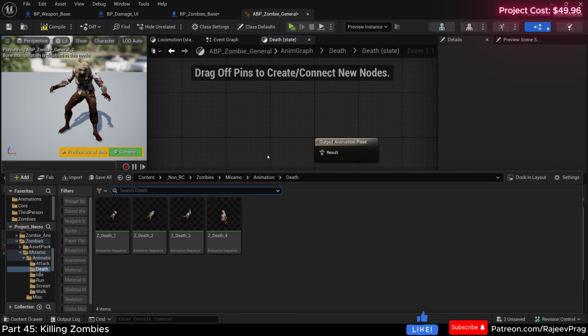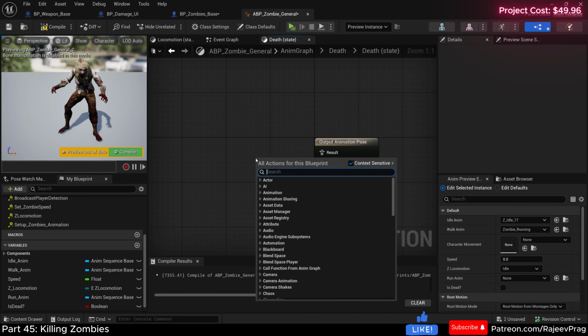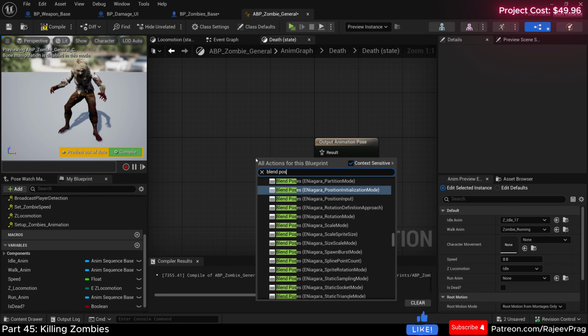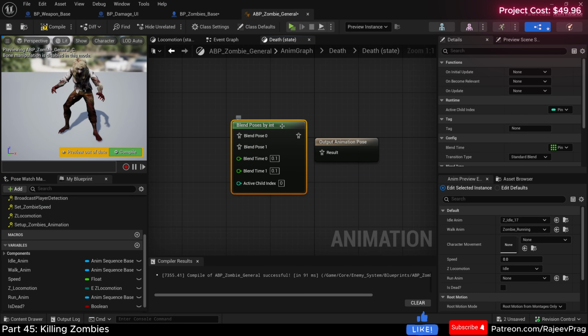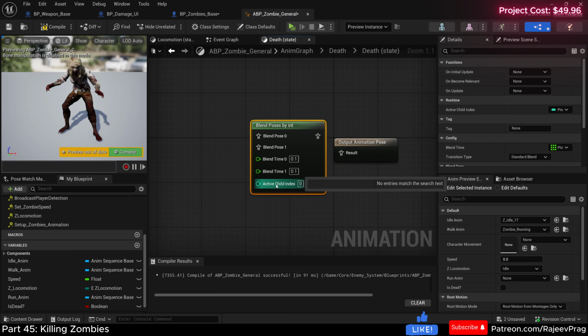For us to do this, we're going to go ahead and search for a node named blend poses by int. So this will be basically an integer. What this does is if you provide an index number, based on the index number, it's going to play the animation sequence that is connected to this blend pose. Right now we have 4 animations.